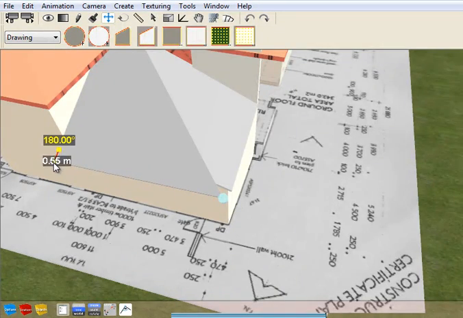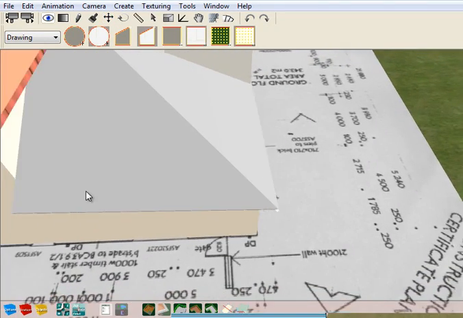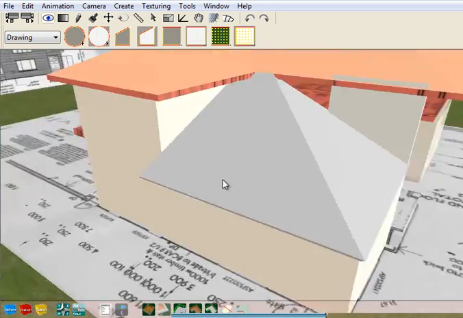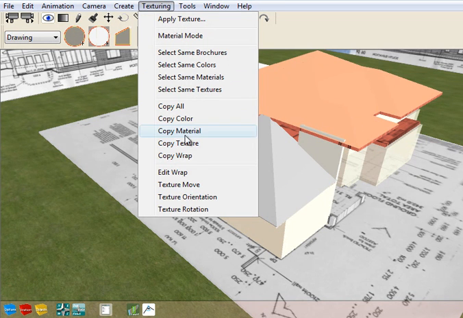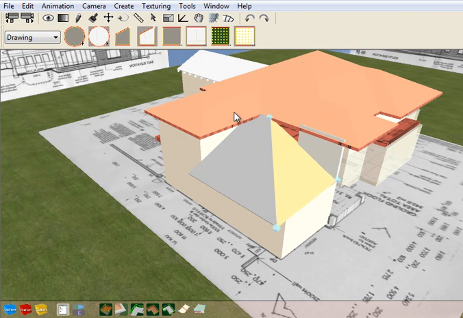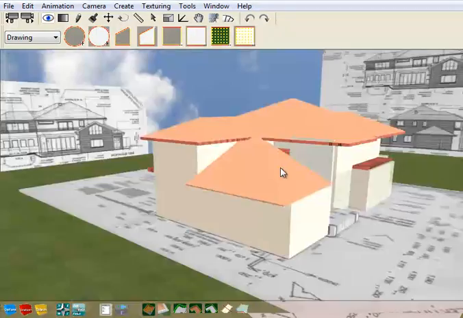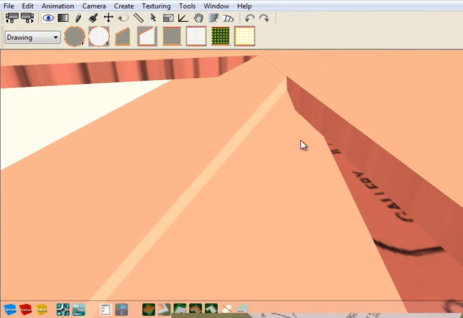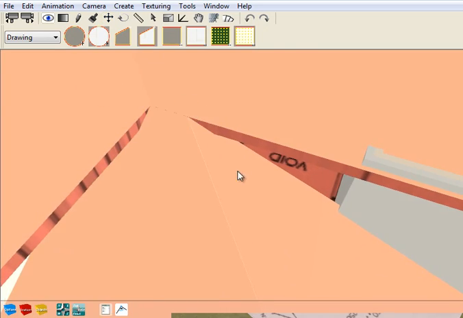Now I think we've got a little bit more overhang there. And we'll just square that point up. Then all we do is copy that material to that material by going copy all, and we'll just drag, click and hold the left button on the roof. While you're holding the left button, move the mouse to these faces, and there's our roof there. And we've just got a little bit more cleaning up to do at that end. There we go.